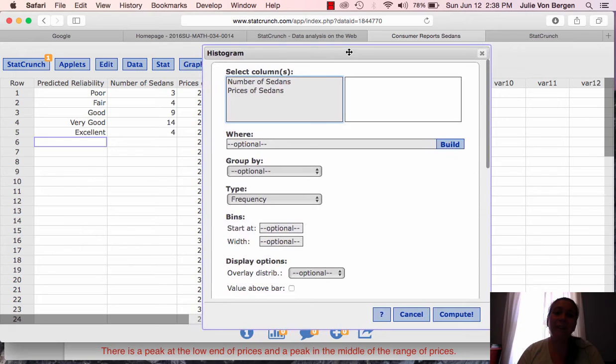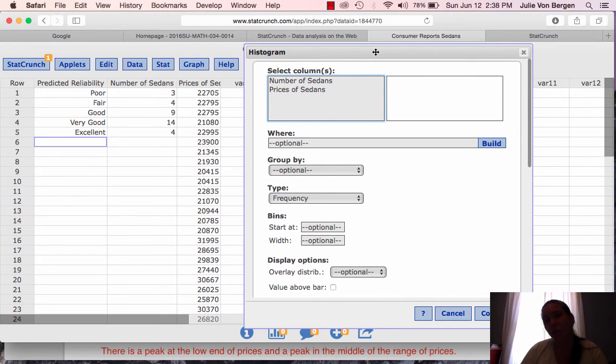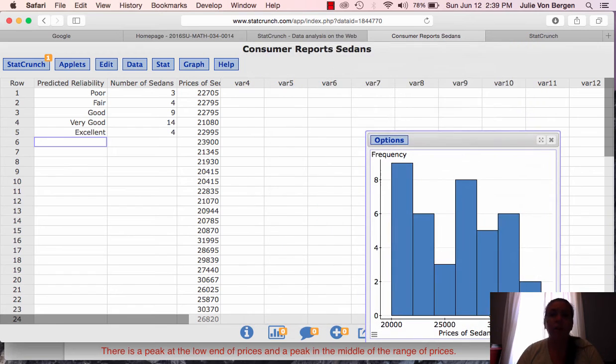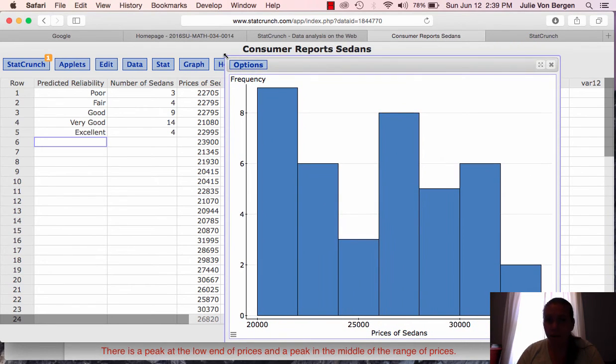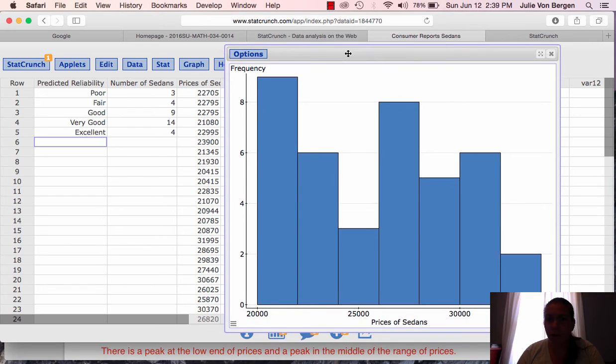And it asks us to select the column. Notice it's not giving predicted reliability as a choice. It's only giving us quantitative choices. So in this case, we choose prices of sedans. And then just go ahead and hit compute without doing any of the grouping or frequency or adjusting the bin. And let's look at what the frequency is doing here and what our histogram is doing.